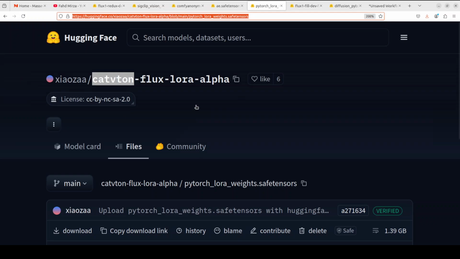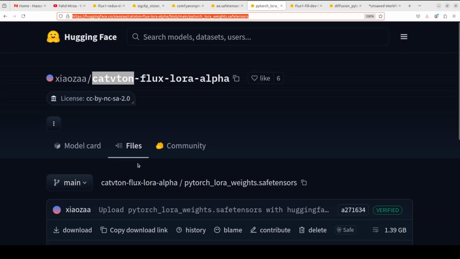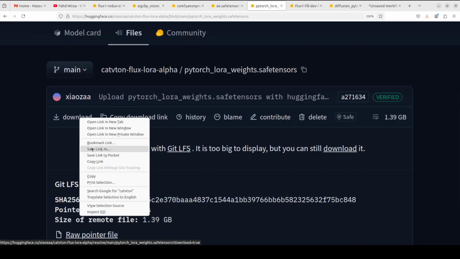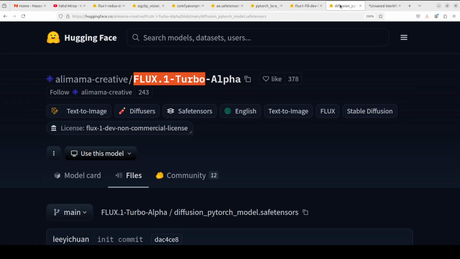And then we need to download that CatVTON, and then this Flux Fill Dev LoRA. Both of these LoRAs go into the LoRA directory. So right click on download, save link as, and then ComfyUI models LoRAs, and both of these go into the LoRAs directory. And then there is this Flux 1 Turbo Alpha model, which also goes into the LoRAs directory. I already have covered this Flux 1 Turbo Alpha on the channel too, if you are interested. Now, these are all the models which you need to download.